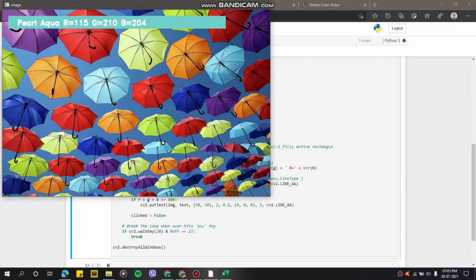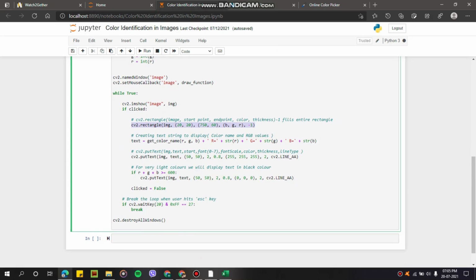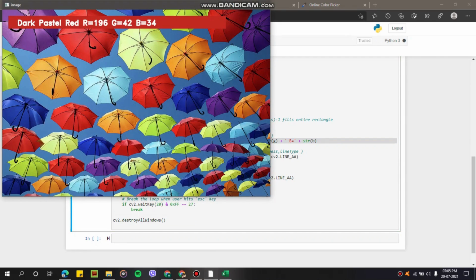Before moving on to the program, I just want to tell you that this output is actually in a colored rectangle. As you see, if I press it over here, this color will be indicated in a rectangular medium. Here is the code for that rectangular output, and then you get the string value, that is dark pastel red, and then the last code will be for the respective red, green and blue values.